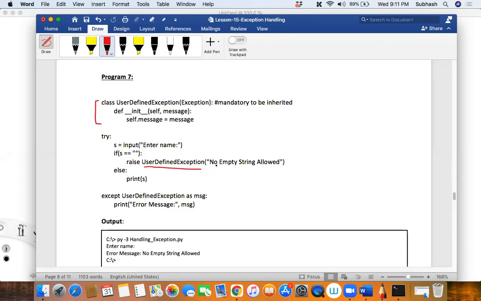Correct. So can you tell me where does this no empty string go and sit? See, I'm creating an object. It is going and creating and sitting in an object. Okay, and that will sit in message. And then once I'm raising it, where is it going and sitting now? Tell me, where does this object go and sit? Okay, this object will come and sit in message because I've raised an exception.